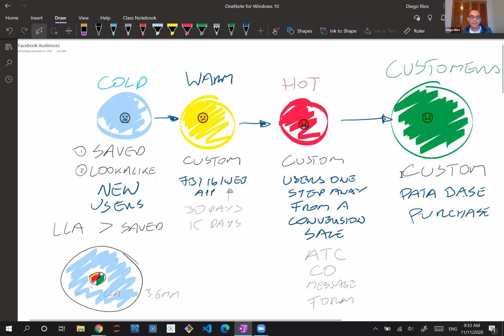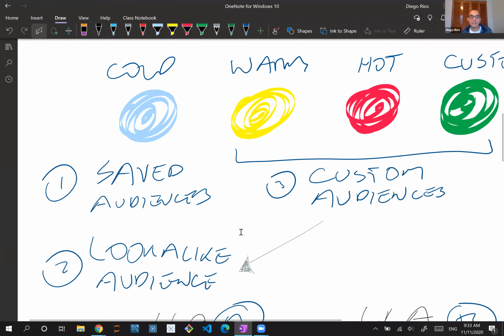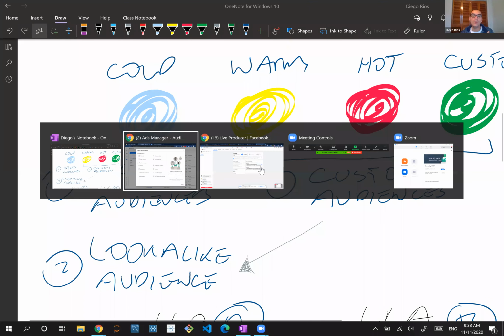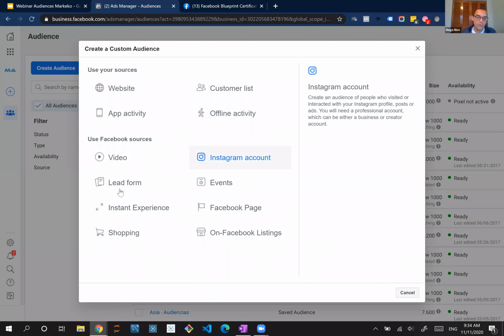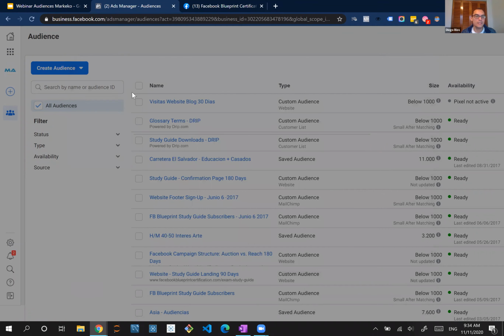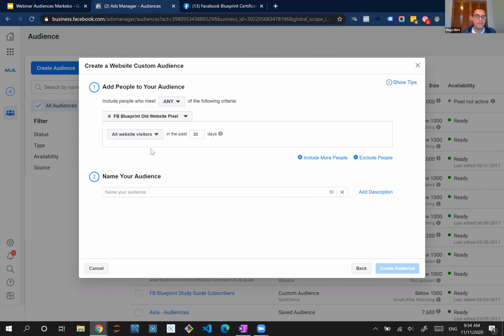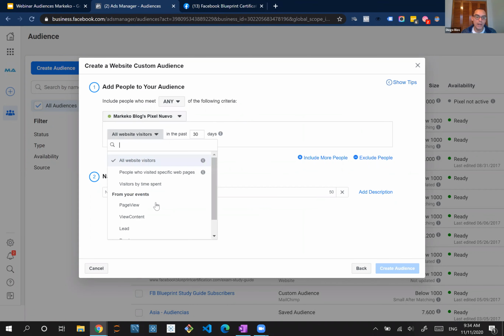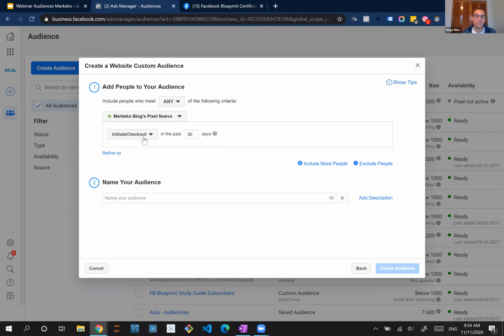And I also know that these are going to be my saved and lookalike audiences, and I'm going to have my custom audiences here. And depending on what I do, if I go to lead forms, it's not the same to pick someone who opened the form but didn't submit it, to someone that actually opened the form and submitted it. And if I look at websites, same thing. It's not the same to pick someone who's visited the website than someone who initiated checkout, or someone who actually made a purchase. And that's how I build my funnels and do remarketing.